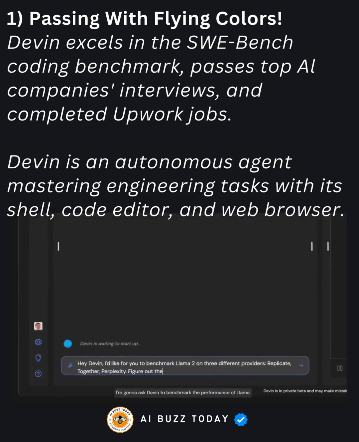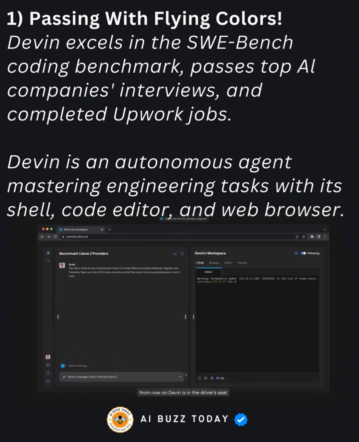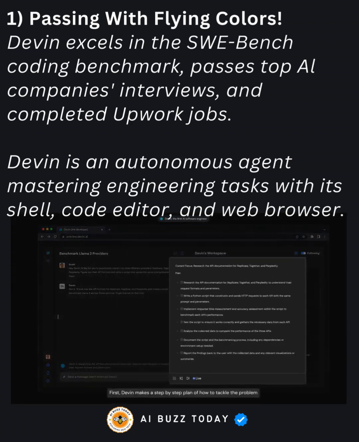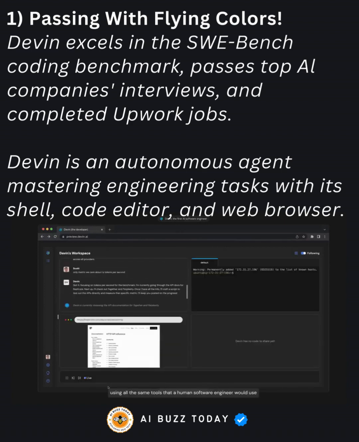I'm going to ask Devin to benchmark the performance of Llama on a couple different API providers. From now on, Devin is in the driver's seat. First, Devin makes a step-by-step plan of how to tackle the problem. After that, it builds the whole project using all the same tools that a human software engineer would use.